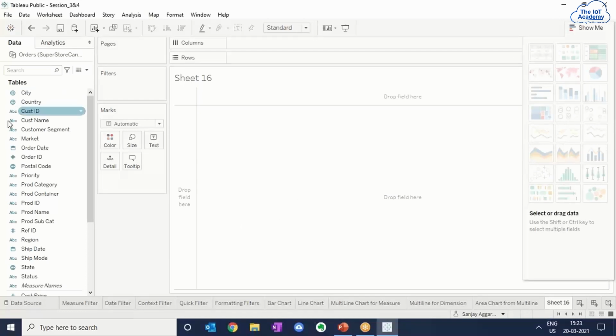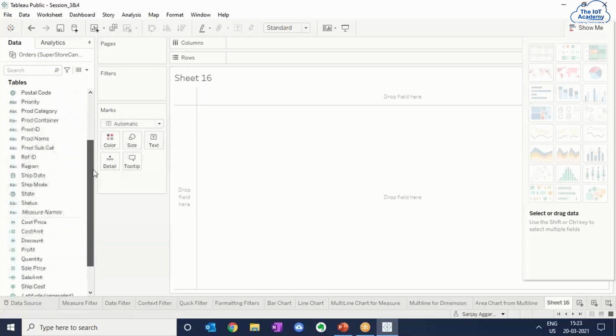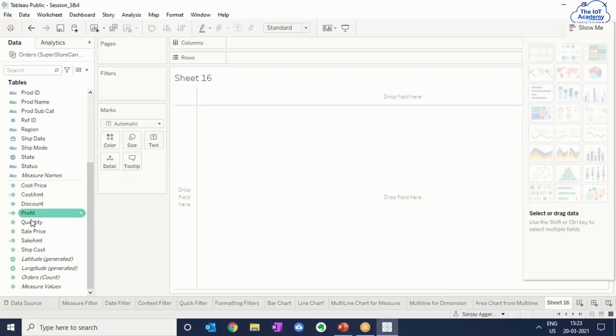These are the dimensions. The blue colored icons here are the dimensions, and the green colored ones are the measures. If you have created the cost amount, sales amount, and profit, these are calculated fields. So how do you identify a calculated field? It's given by an equals sign and a hash. If the icon is an equals sign and hash, then that field is a calculated field. So you would have these 3 fields as calculated fields.